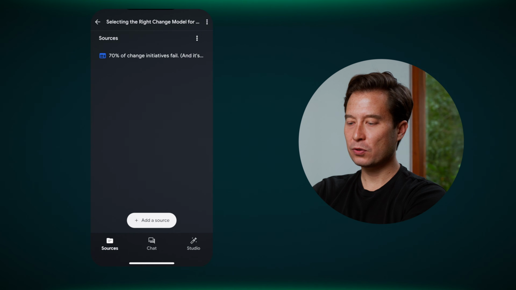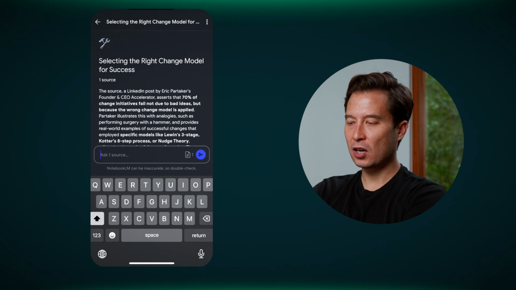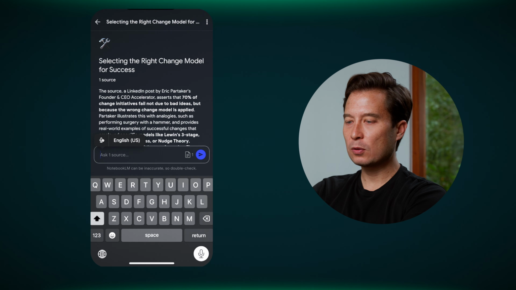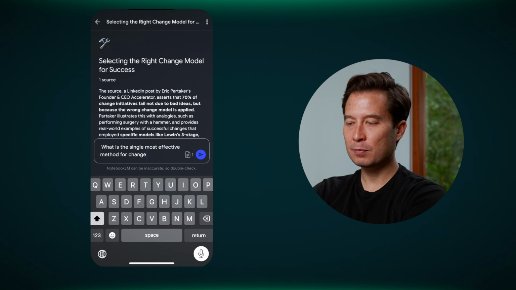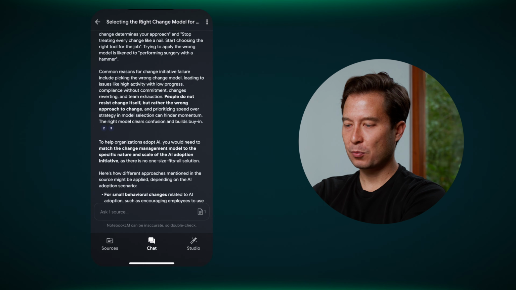So I'll go ahead and move over to the chat panel and just ask, using the audio transcription tool built into my smartphone, what is the single most effective method for change management recommended by this source, and how could I use it to help organizations adopt AI? And then hit send. So let's see what it came up with.